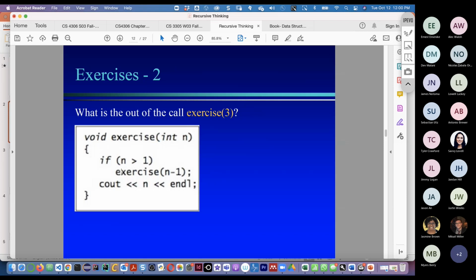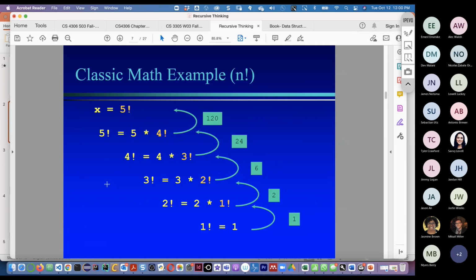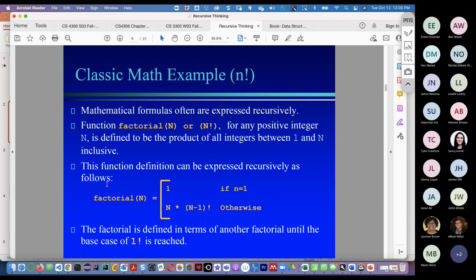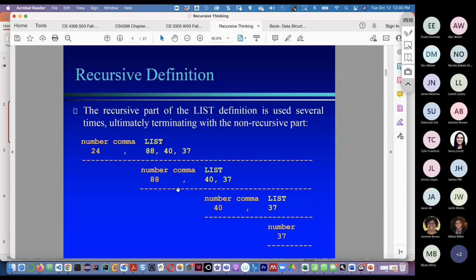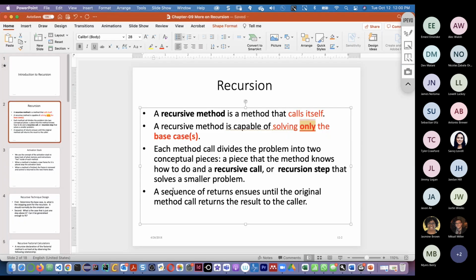So here, this is the base case. This is the base case. This is the base case. It will be given in the method. Okay, so it says the recursive process is capable of solving only the base case.